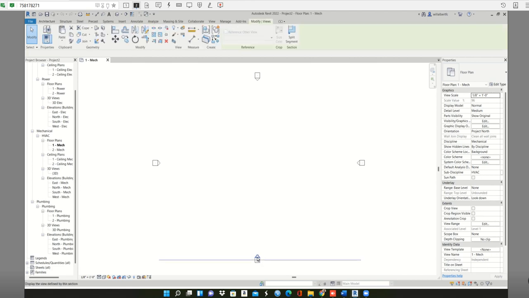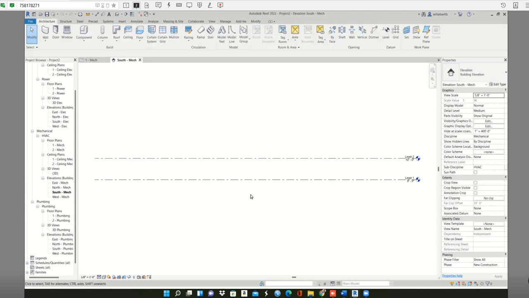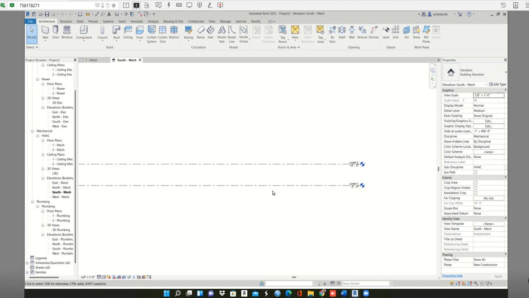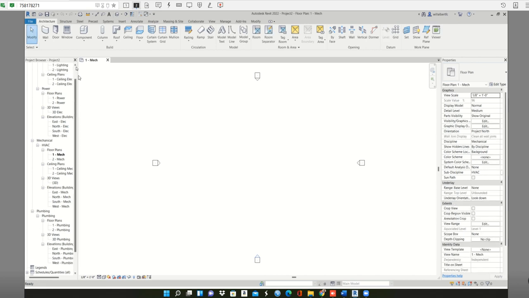How many levels do I have? I only have two levels. So each template is specific for each type of work that we're going to do. That's the difference between templates.